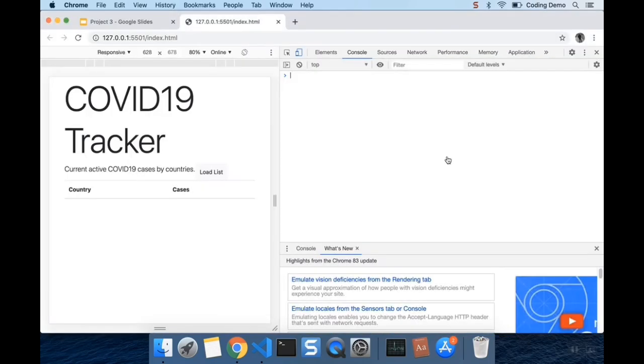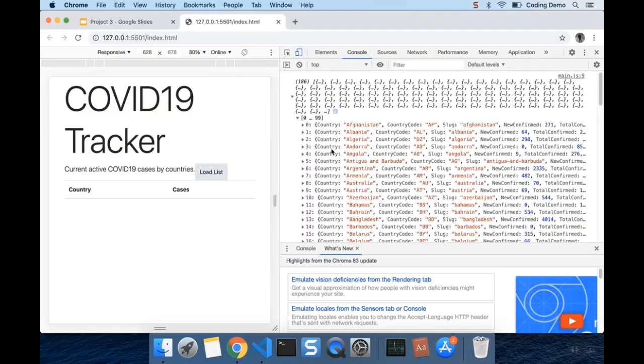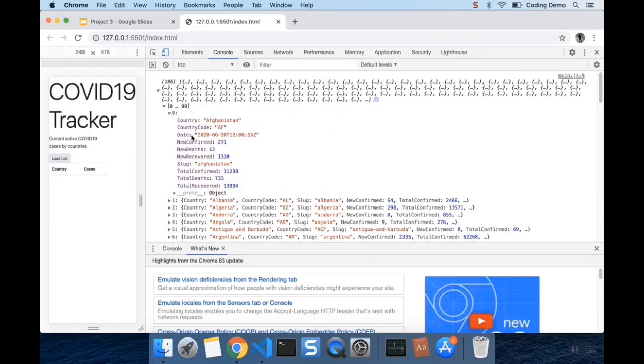All right, let me load this. Now if I expand this, expand the first 100, I get the country name, I get the country code. There's a slug that's a uniquely identifiable property. So if I expand this, I get country, country code, date, newly confirmed, new date, new deaths, new recovered, total confirmed, and total deaths.